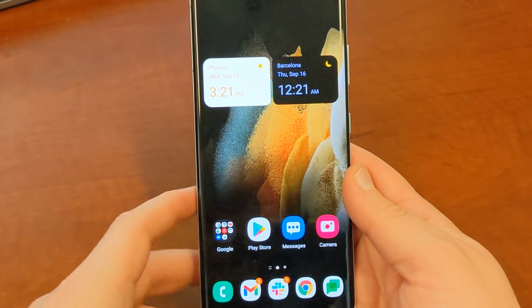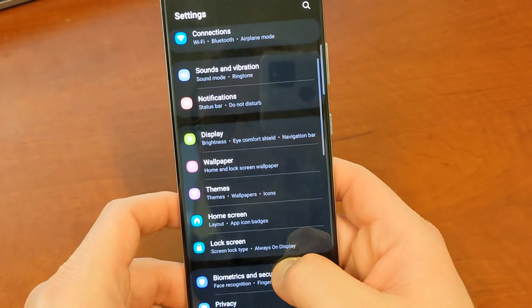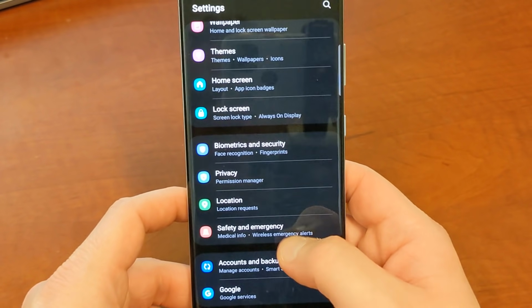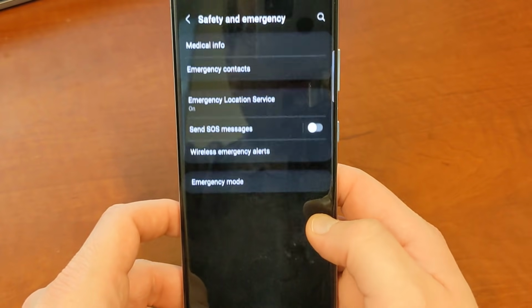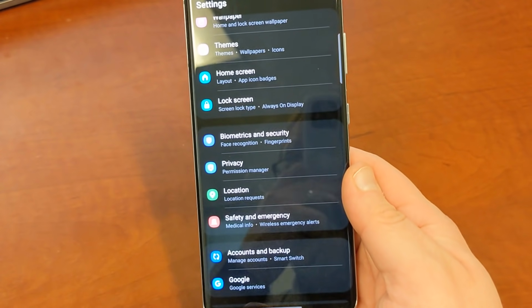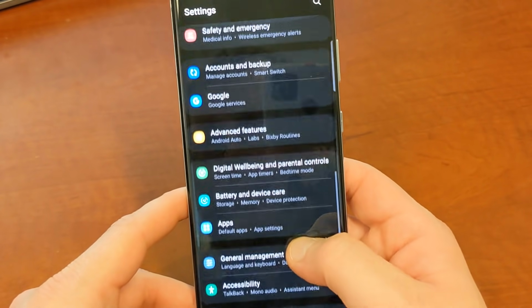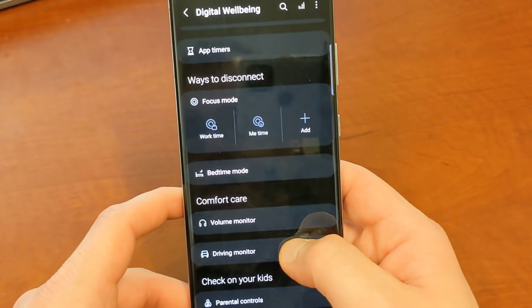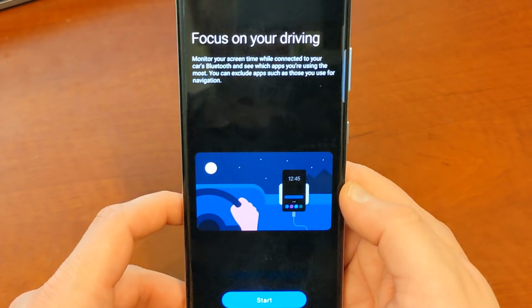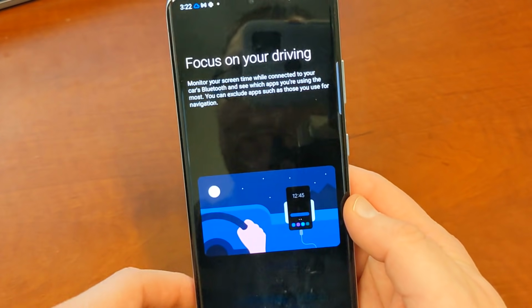Some of the other big changes: they do have some new settings in here. They've got the safety settings, safety and emergency settings. You can add your medical info, wireless emergency alerts, things like that. Something that's just useful for people in general. Under Digital Wellbeing, you now have a driving mode. That's near the bottom here, the driving monitor, which you can turn on while you're driving to reduce the amount of time that you use apps while you're driving.